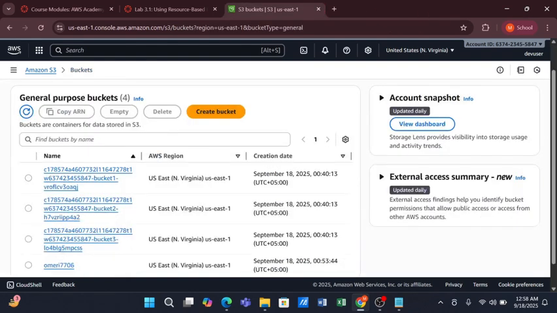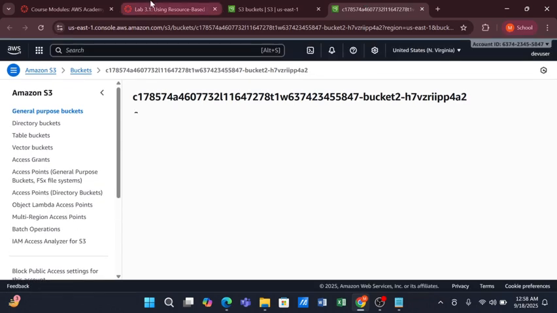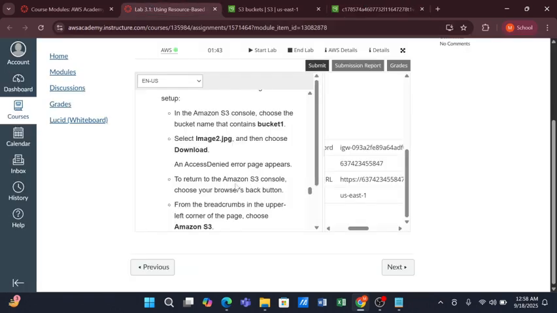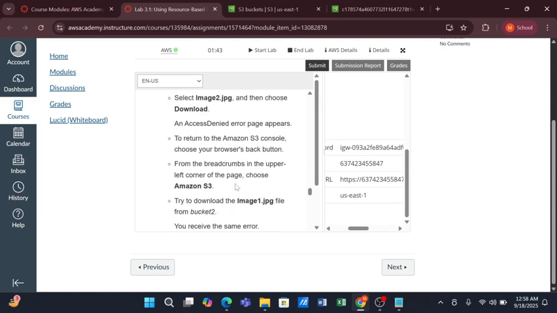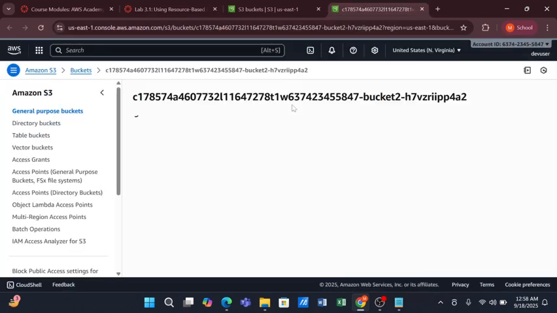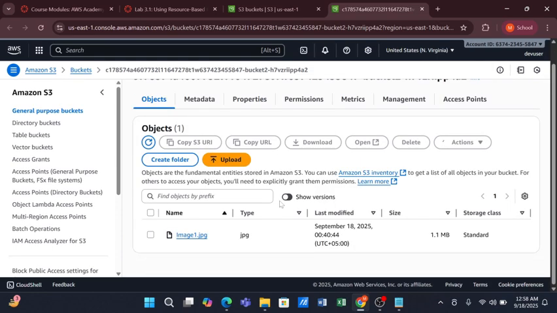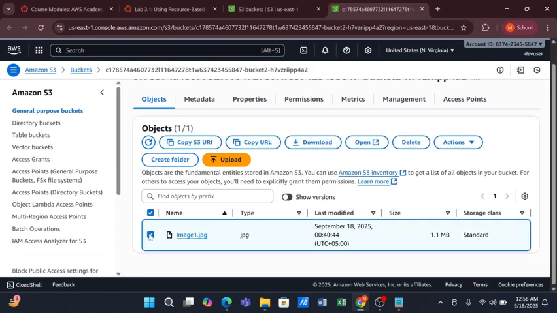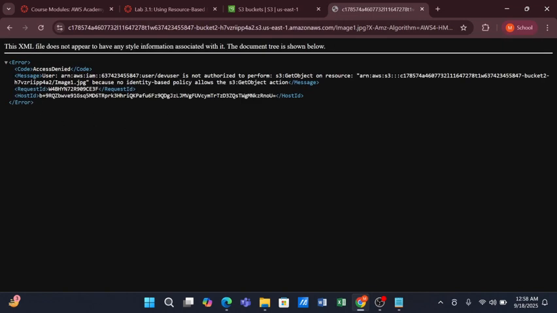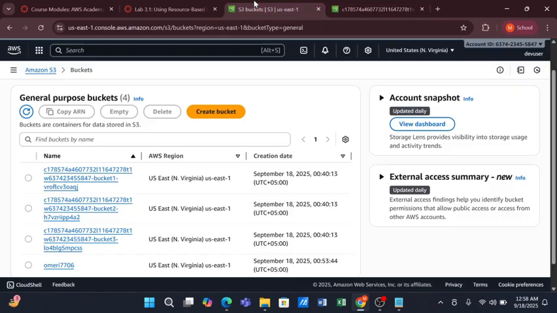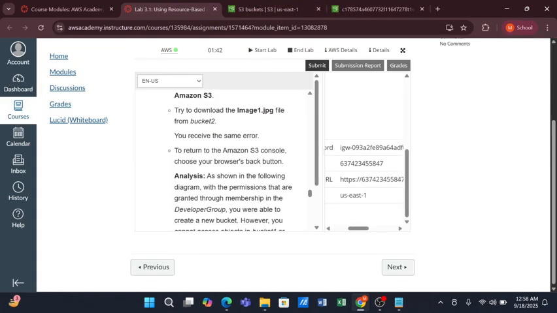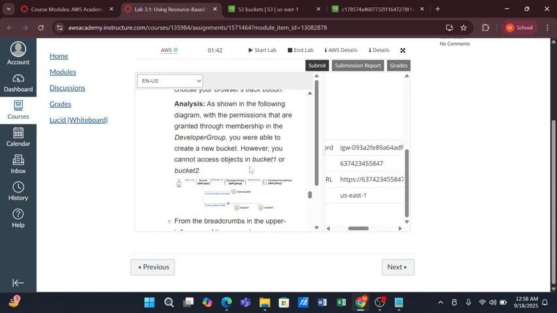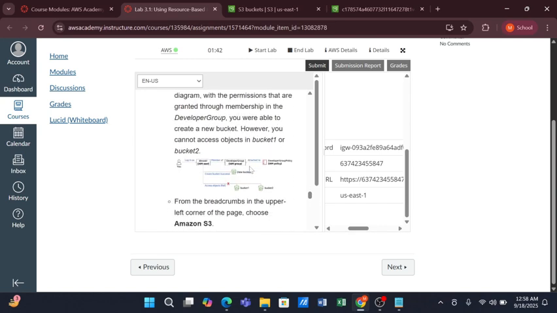Let me close it and open bucket 2. We will try to download the image from bucket 2. Image 1, let me click here as well. We get access denied here because the dev user is not authorized to perform these tasks. So okay, as in the console, choose your browser's back button. We can use the back button here, as I have just shown.